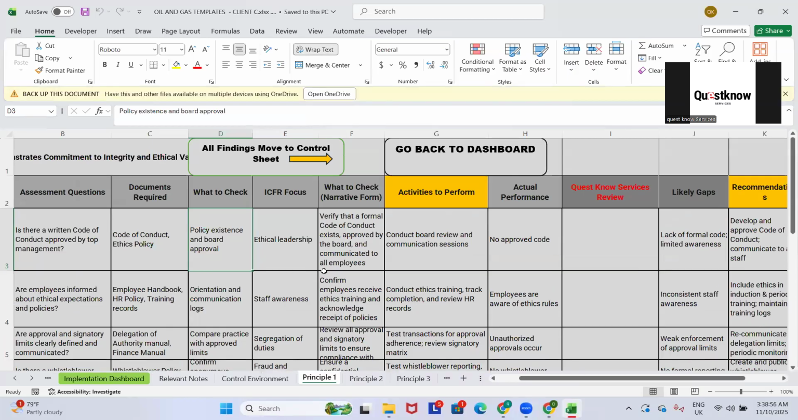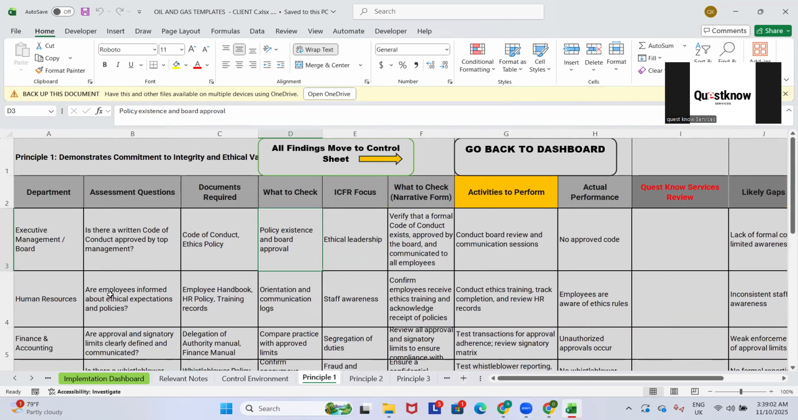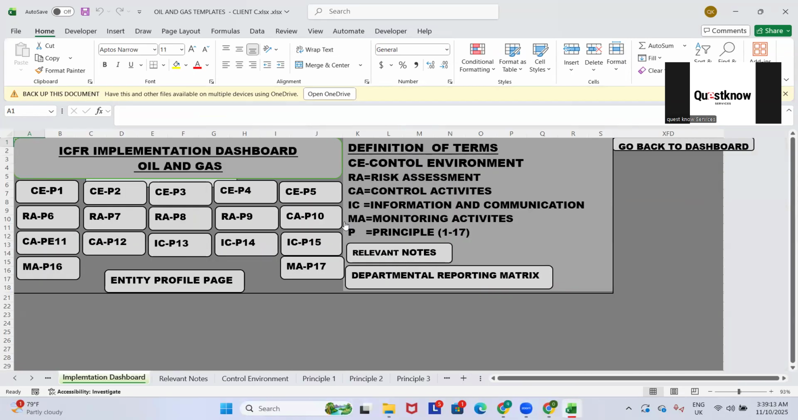So this is how it looks. At the click of a button, we have this. We have the department to which this belongs. At a glance, you'll be able to know what to do. You can see this is the questionnaire for each entity. Let's go back to the dashboard. This is how the dashboard looks.